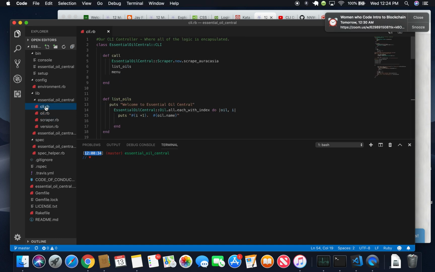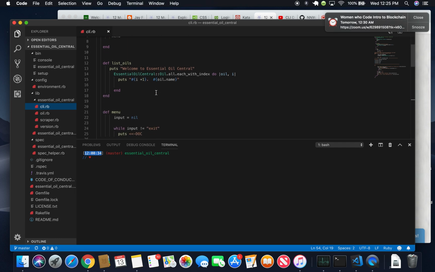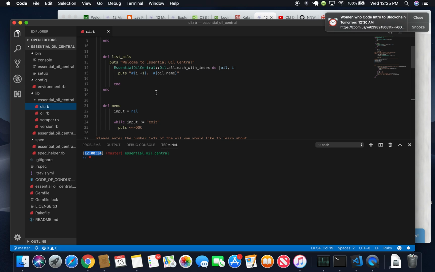Now we'll go back into the CLI file, and the next method that the call method is going to run is list oils. And list oils is going to actually list each of the 12 types of oils using the each with index method.